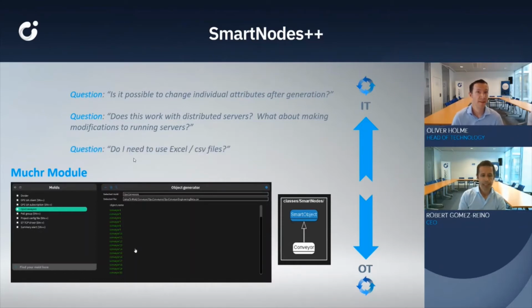Correct. The third question about this was, do I need to use Excel or CSV files in practice? Well, the short answer is no. SmartNodes++ natively provides an interface to use Matcher with Excel files, but it also provides a programmable API. So you can build your own way to use the Matcher API and connect to your external database, for example, or to any other automated system that you have that can generate the configuration. So you can be creating the objects pretty much automatically.